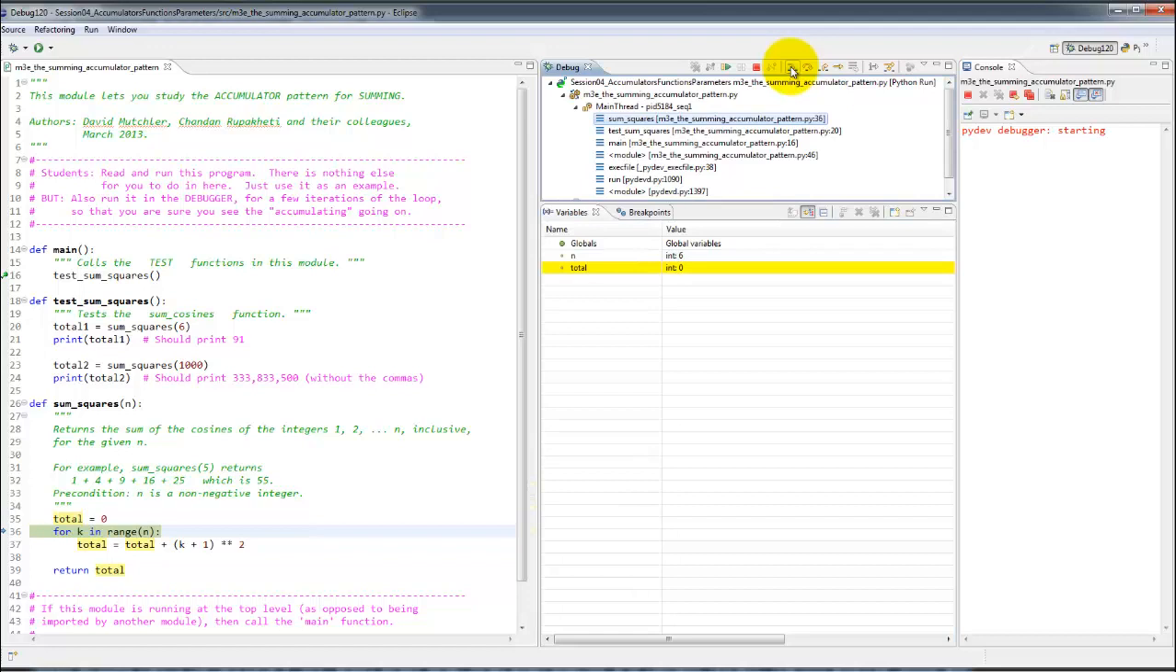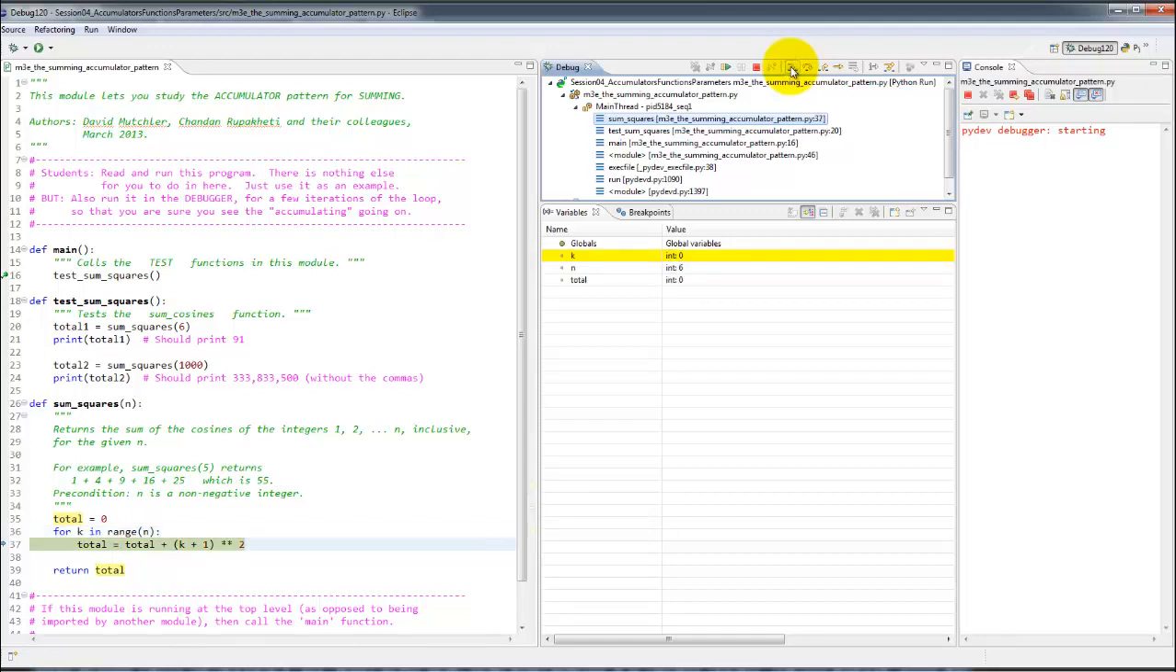After line 35 is executed, the debugger shows us that total is 0, as we planned. When line 36, the beginning of the loop, is executed the first time, we see that variable k is set to 0. So, when line 37 is executed the first time, the expression k plus 1 squared is 0 plus 1 squared, which is 1, and total changes from 0 to 0 plus 1, which is 1. This brings us back to line 36.